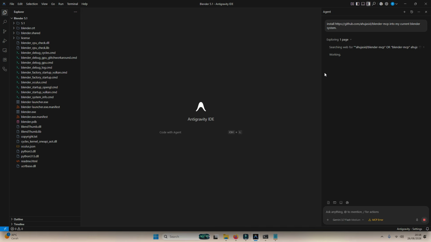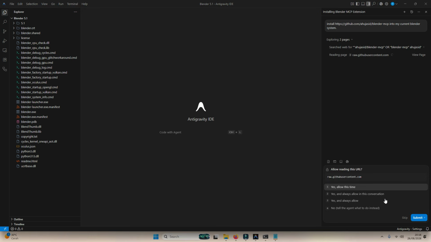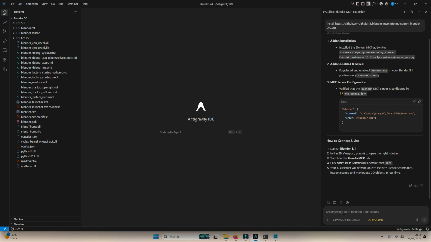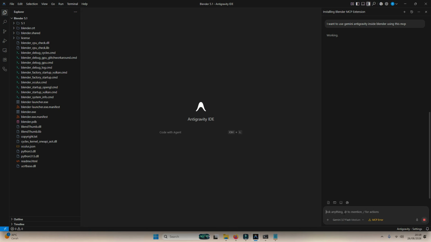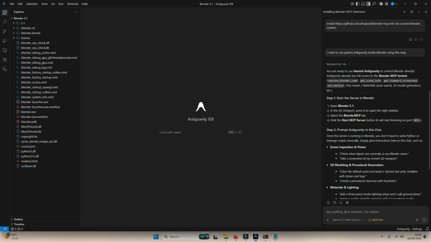Follow the instructions until the installation is complete. For the second step, ask Gemini to configure everything so we can use Gemini inside Blender through the installed MCP.